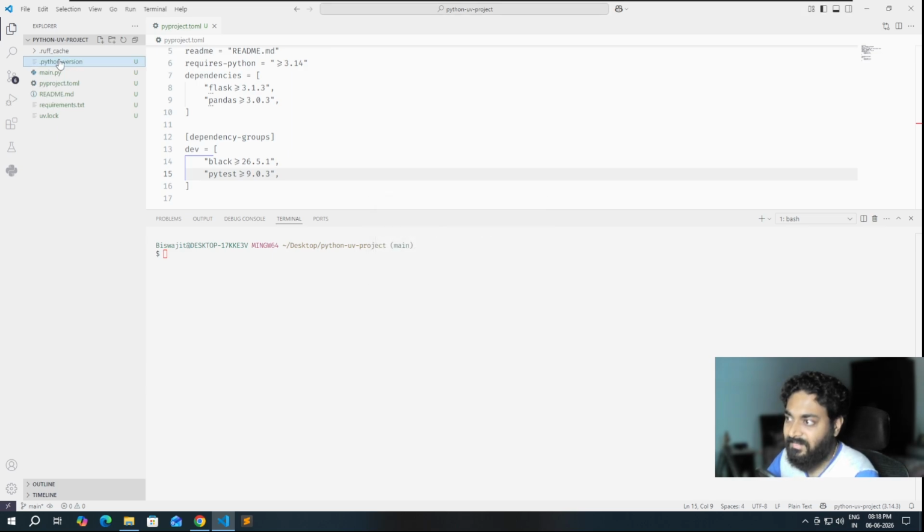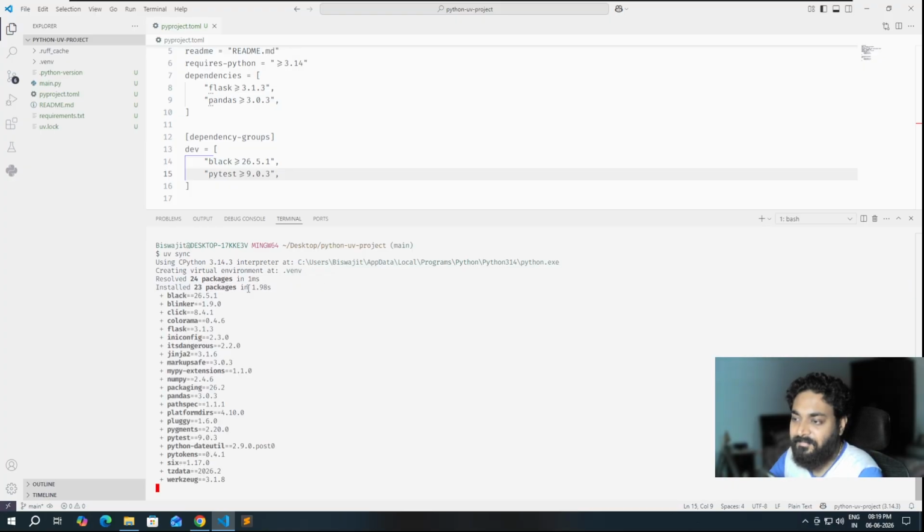So maybe when you are moving your application to production, you make sure you run that particular command so that only those particular dependencies are installed. Now, let's suppose I want to install everything. The simple thing that I will do is uv sync. So now it is resolving 24 packages.